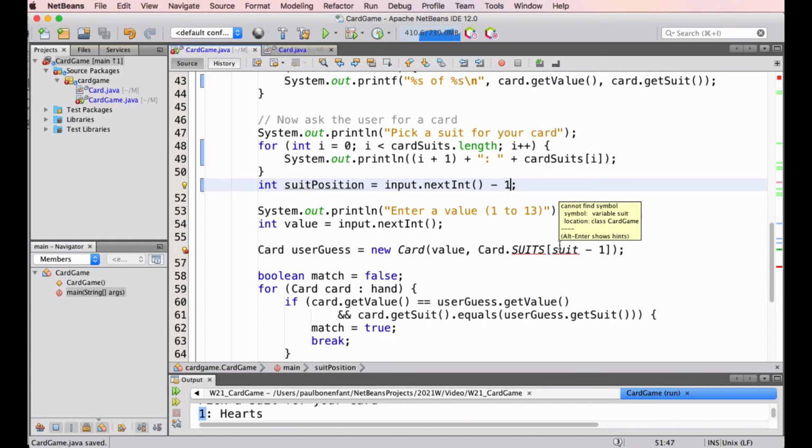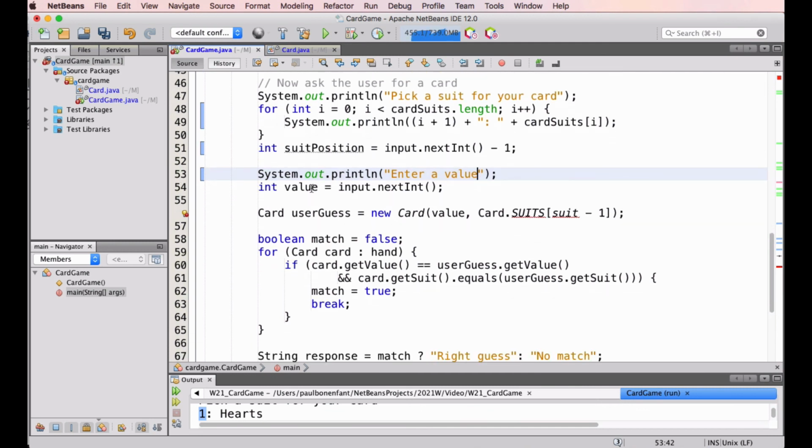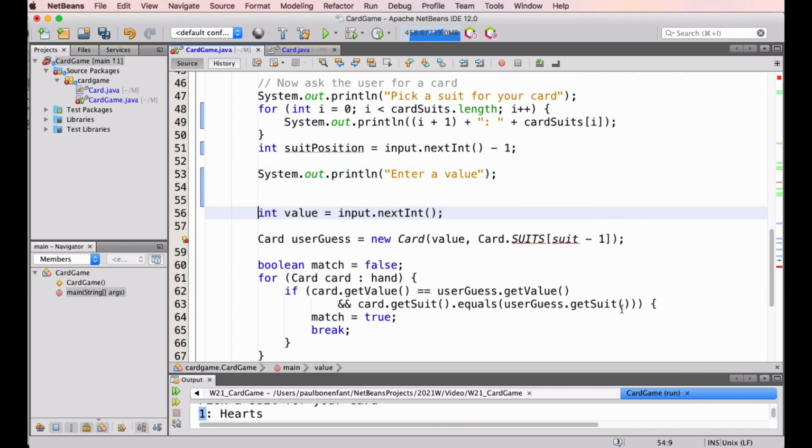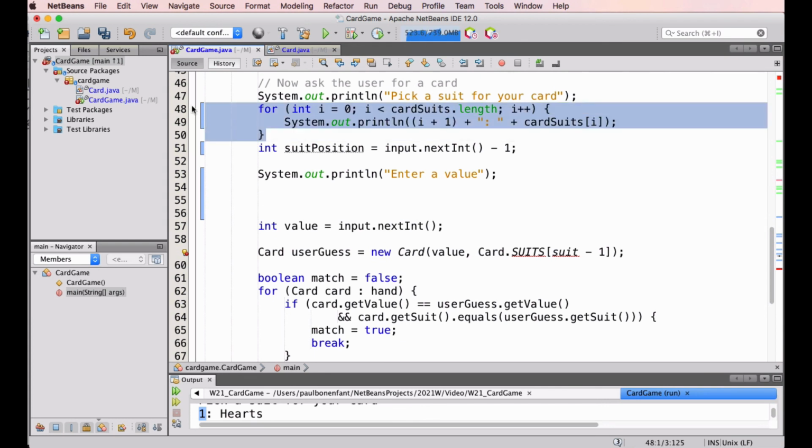And now I'm going to pick a suit for your card. We already did that. I'm actually going to do enter a value. I'm going to remove this 1 to 13, because that's presupposing I know how many different values are in a card. And we are going to add some, and we're going to see how easy it is once we do all of this legwork. So I'm going to say, please enter a value. And now instead of doing this, we're going to have a loop. We're going to do something similar to here. So you know what? Let me just go ahead and copy it.